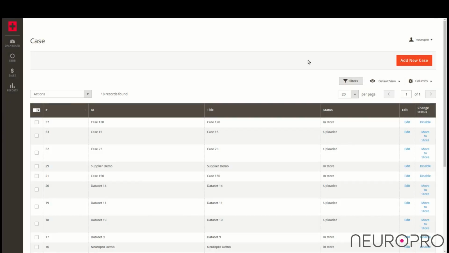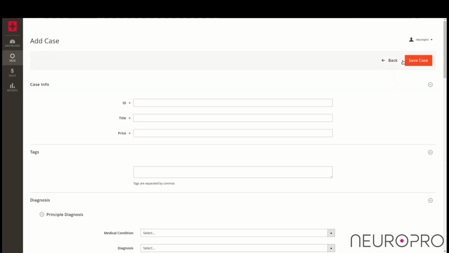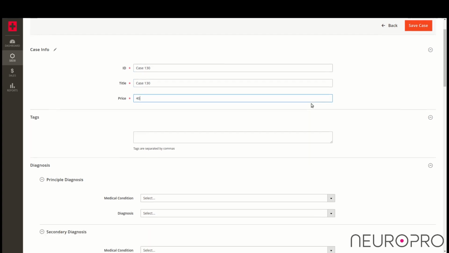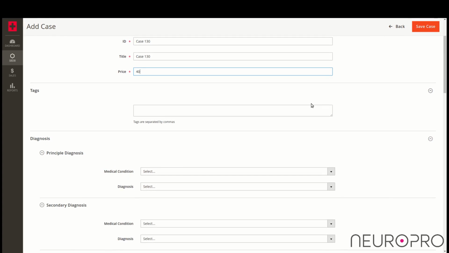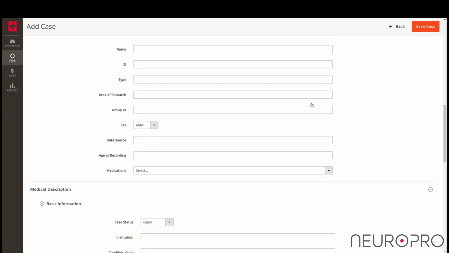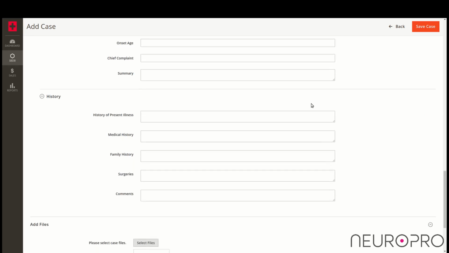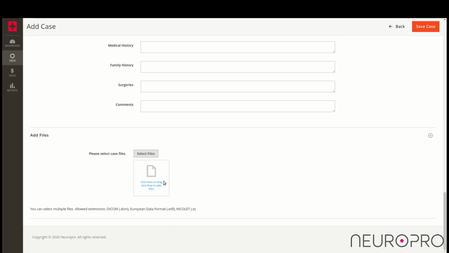To add a new case, click on Add New Case on the right. There are 6 sections in a case. Case info, which has required fields ID, title, and price. Tags. Tags are separated by commas. Diagnosis. Case details. Medical description, which is the section that is locked before purchase, and the files section.